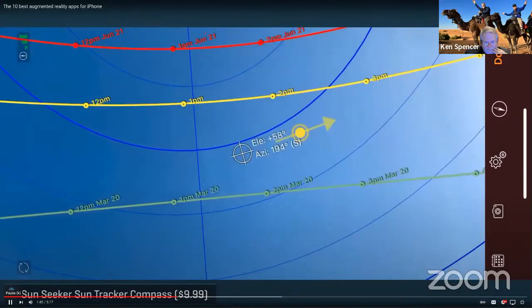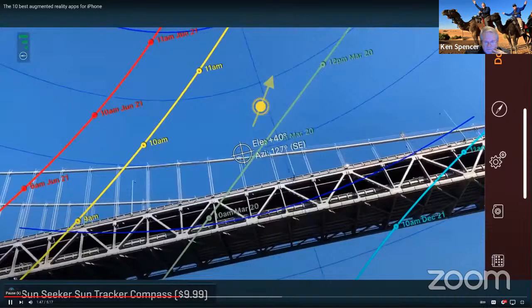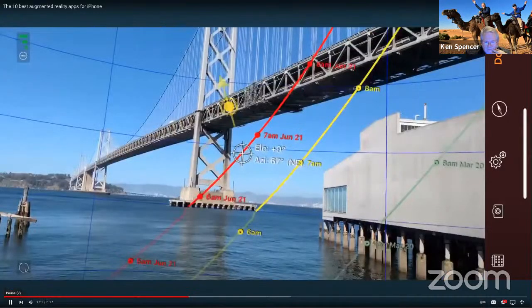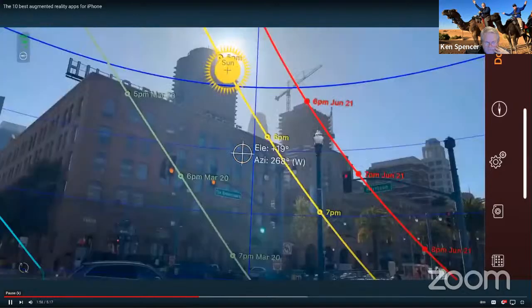It's also great for figuring out if a bedroom in a new apartment is going to get direct sunlight at some point in the year. In its camera mode, Sunseeker also shows trajectories for the summer and winter solstices. This way, you'll always be able to contextualize the current day's trajectory.